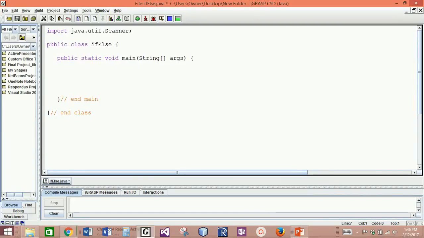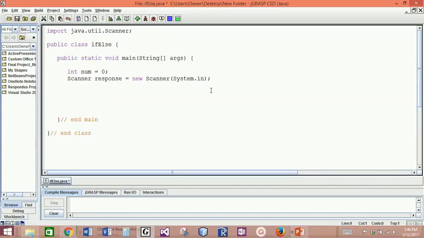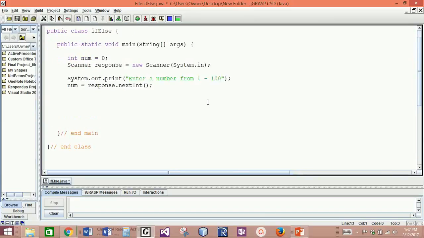All right, so let's try this out. I'm going to write a program that is going to prompt the user for a number and tell them if the number is too large. In order to do that, I'm going to need a variable to put their number in, and I'm going to need a scanner, and then I should probably also import the scanner. So I'm going to do that, and the next thing I'm going to do is prompt them for a number between 1 and 100.